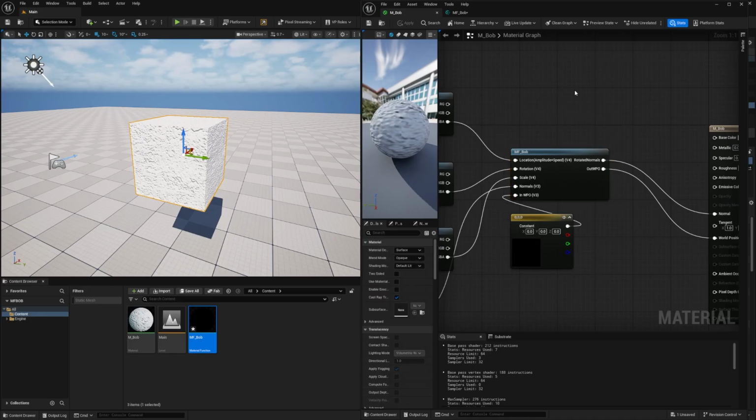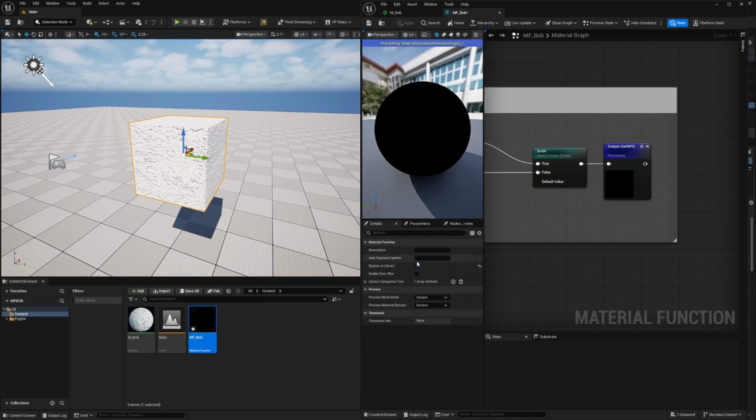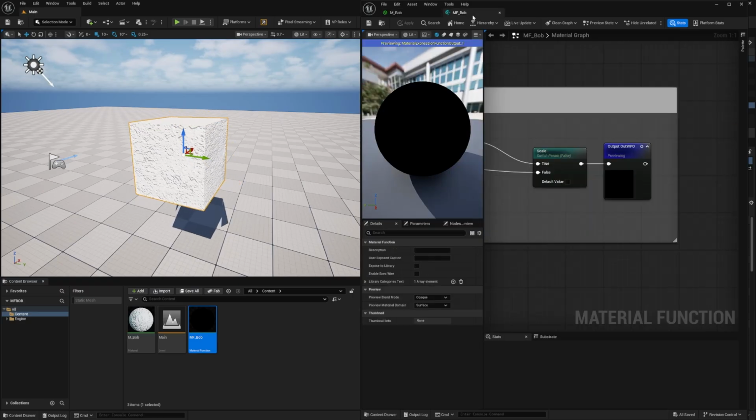If you're wondering how to reference these: when you first make your material function, this setting right here, exposed to library, is going to be turned off. If you have this turned off and you try to search for it over here, you're not going to be able to find it. So right when you make your material function, make sure you turn on exposed to library, apply, and go.